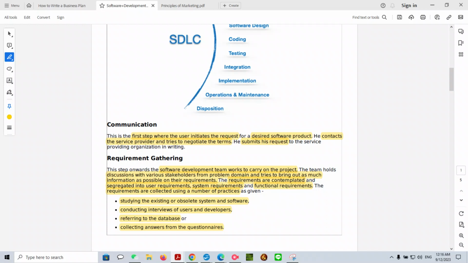Now remember, these practices require four things, as I mentioned. We need to study the existing or obsolete system. Obsolete means out of date. Basically, we want to figure out what system we are using, and then the software that we're using, and its function. Then we need to interview the users and developers to see the user's perspective in terms of functionality, and the developers' perspective on how this is made, from all three points of view. Also, we need to refer to the database where we can log our observations.